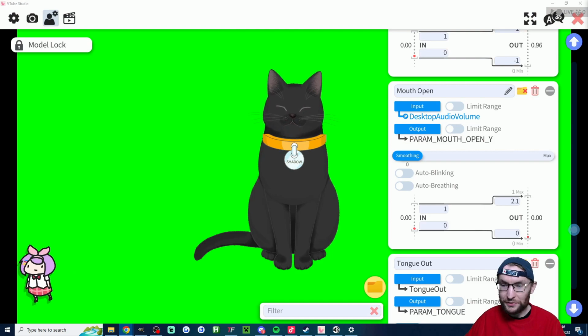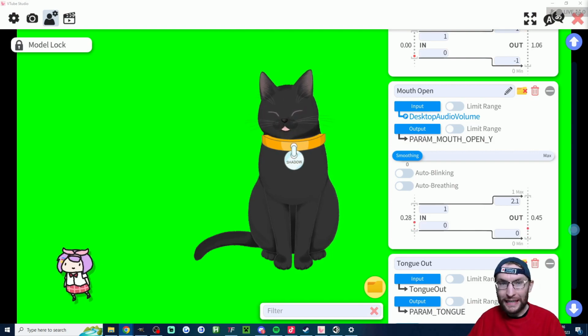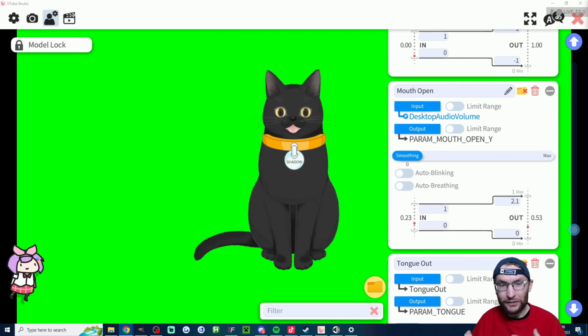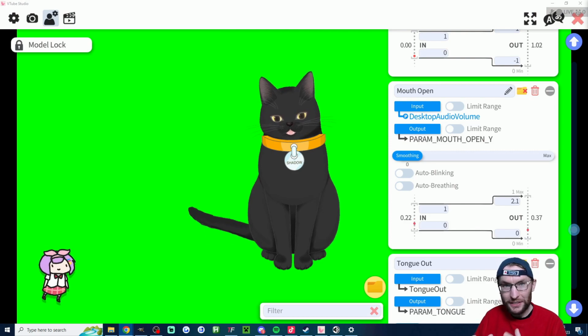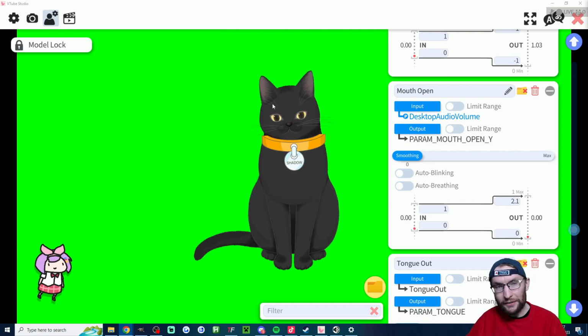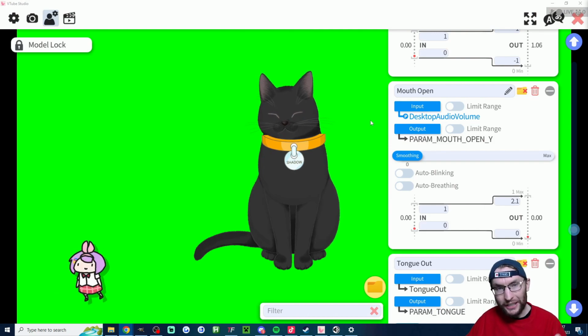So on my second screen, I'm now going to load a YouTube video. And again, I'm not actually playing it out loud for you guys, but you can see my cat's mouth is now opening and closing because it's reacting to the sound from the video. Now, obviously, your cat will not yet have this collar. So here's how to add it.